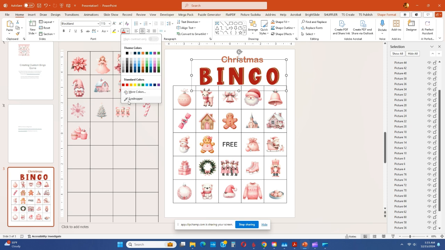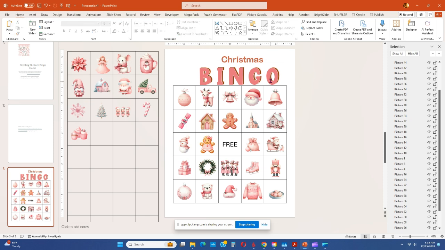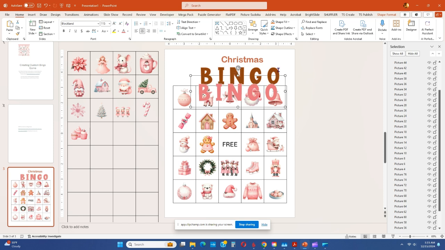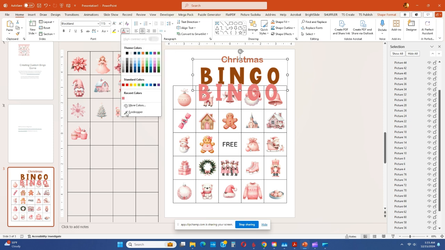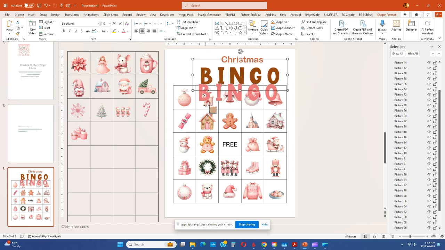I'm just playing around with the formatting there for a little bit. And I'm going to work on changing the color. So I'm going over to the font, down to the eyedropper tool. And then from there, I'm just going to click on there and see if I can pick up that pink color. And I did. Now I'm going to move over that top bingo, and then I'm going to change the color to the second bingo that I have in the back.